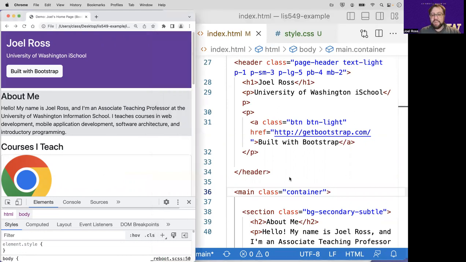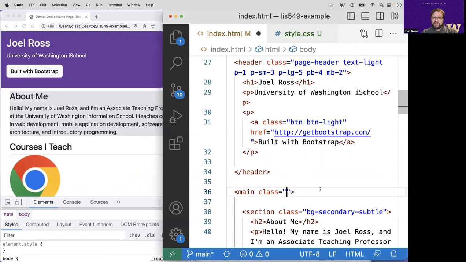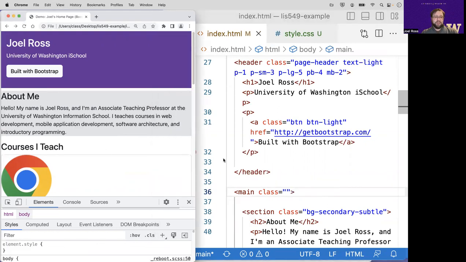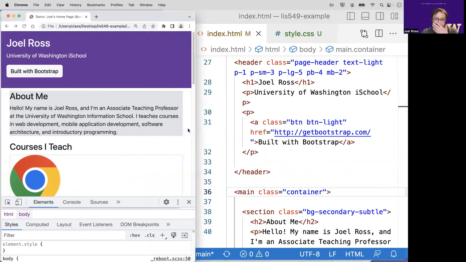All right, so here's a container. If I put my main inside of a container, you'll notice that here's my main section. You'll see that I get some margins along the side, right? So there's now some white space along the side there. If I get rid of my container, no space. If I add in my container, we gain some space.